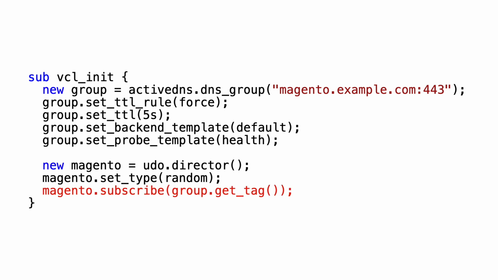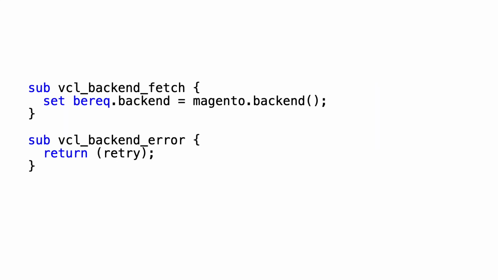Instead, we're subscribing to an active DNS group. So whatever the resolution is that happens at the DNS level, we'll take whatever IP address comes out of it and assign it. And this could be more than one IP address. So whenever a fetch needs to be made and magento.backend is called to get a backend from the director, one of these backends will be selected. So if multiple IP addresses were returned by active DNS, we will cycle through them in a random fashion.